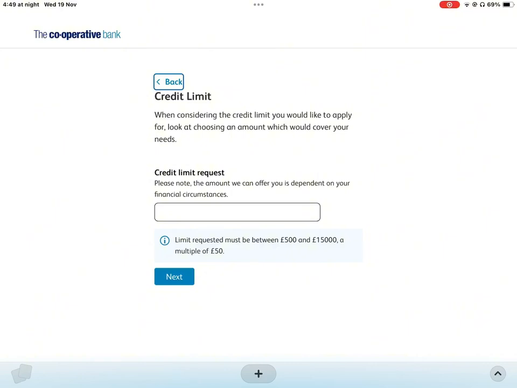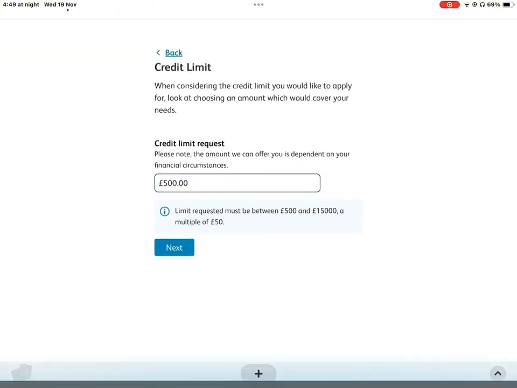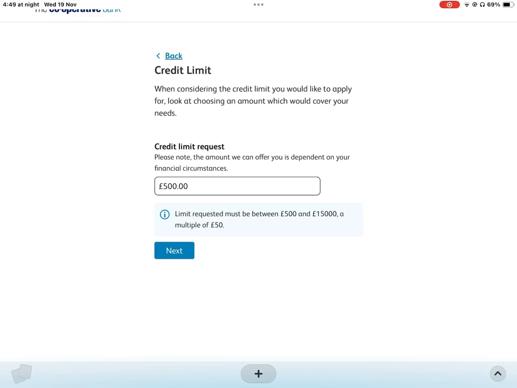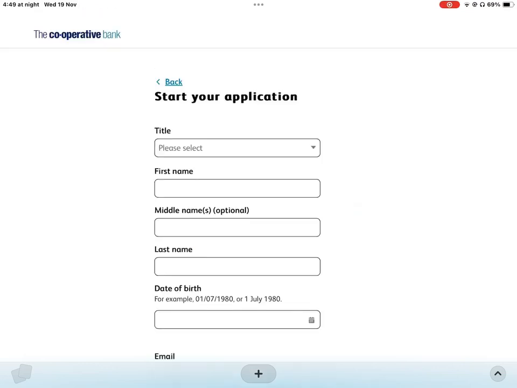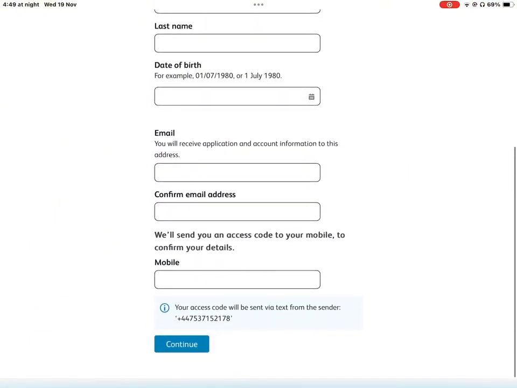Here you're going to fill out your credit limit request, which allows from 500 up to 15,000 pounds. So insert your credit limit and click on next. They're going to start your application. You're going to insert your personal details and other account details as well. Then once you're done, you're going to click on continue and they're going to confirm your credit card request. So this is how you basically do it.